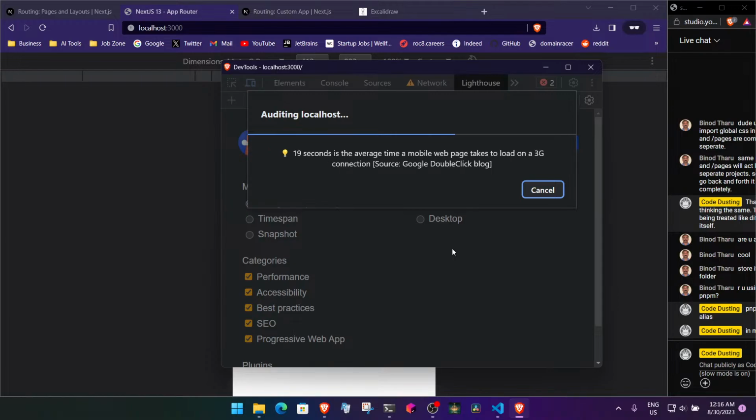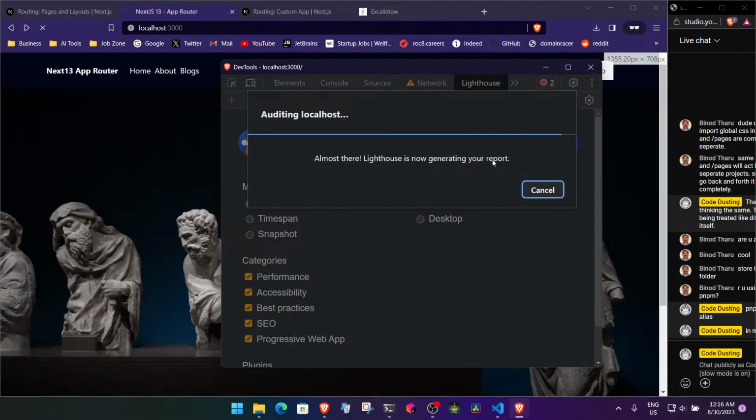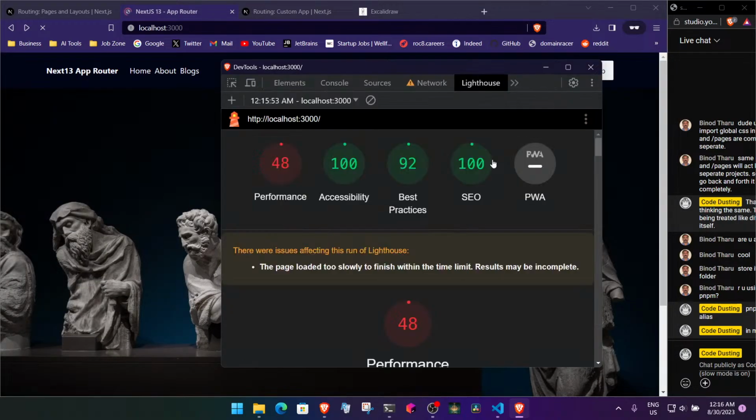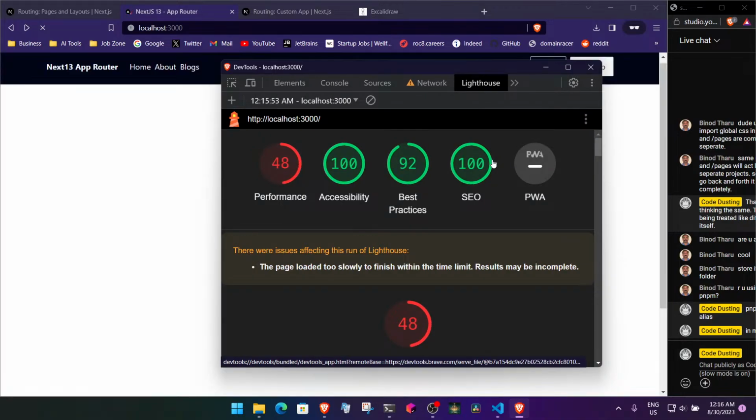But see, this is a problem. 19 seconds is the average time a mobile web page takes to load around the world, and 3 seconds at max, 2 seconds is what a user will want your site to load. That is like 17 seconds of delay, and by the 3 second timeline, if your page does not load, they just leave.